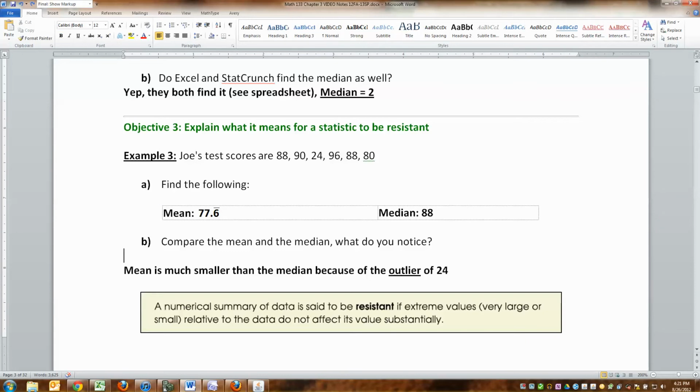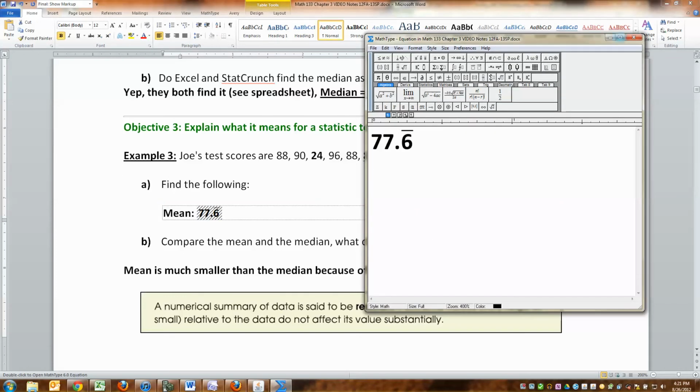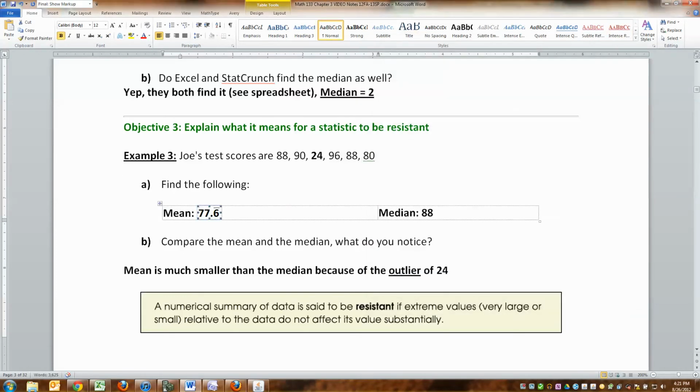Now what do you notice? Well, wait a second. This number right here, see him? He's really low. And what he's doing is he's causing the mean to get pulled much lower than it normally would be. Okay, so the mean is much smaller than the median because of that. It's called an outlier, right? He lies far out from the rest of the group, far away from the rest of the group. The median, however, resists that outlier, right?